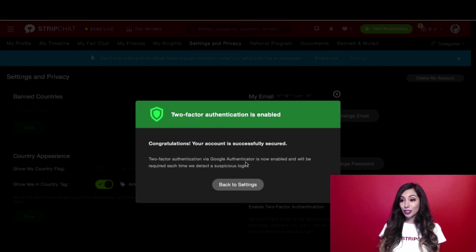Anytime that a suspicious login attempt is detected, you will get a message telling you that two-factor authentication is required. So you will have to open your Google Authenticator app where you already have an automatically generated code waiting to be used. You enter this code in the digit code field on Stripchat, hit continue, and you'll be logged in.